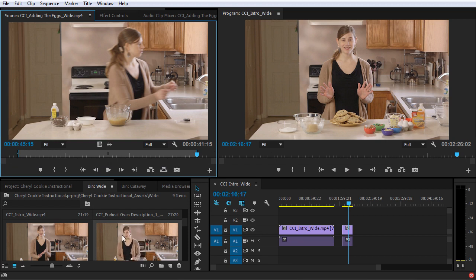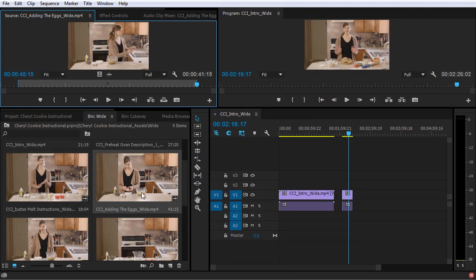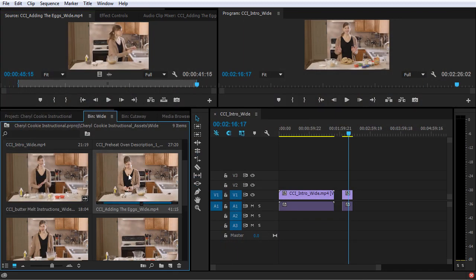It works really well for quickly marking in and out points because you can do it right here. You don't have to bring it up in the source monitor. It also gives you a way to view where those in and out points are without bringing it up to the source monitor, which is pretty cool.